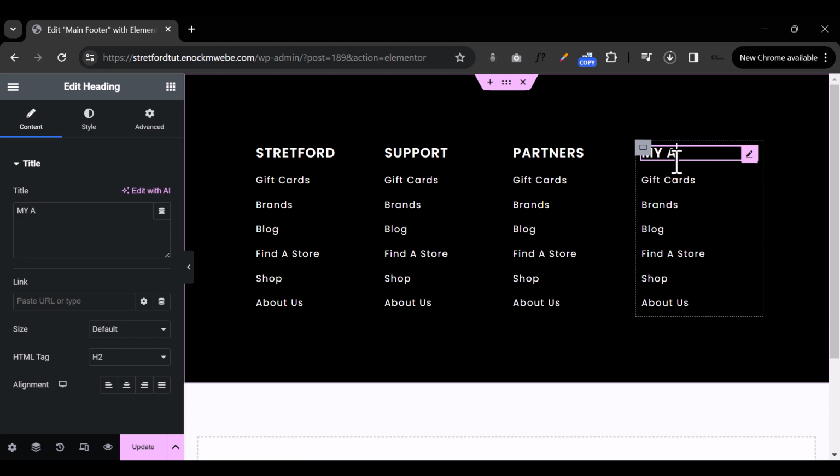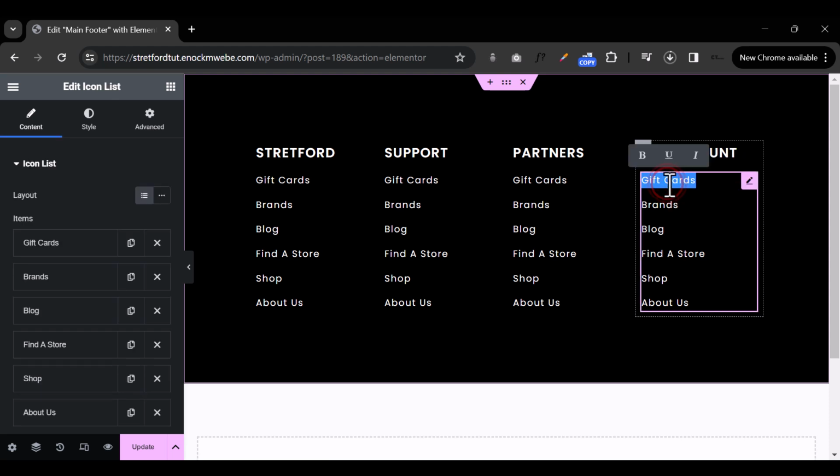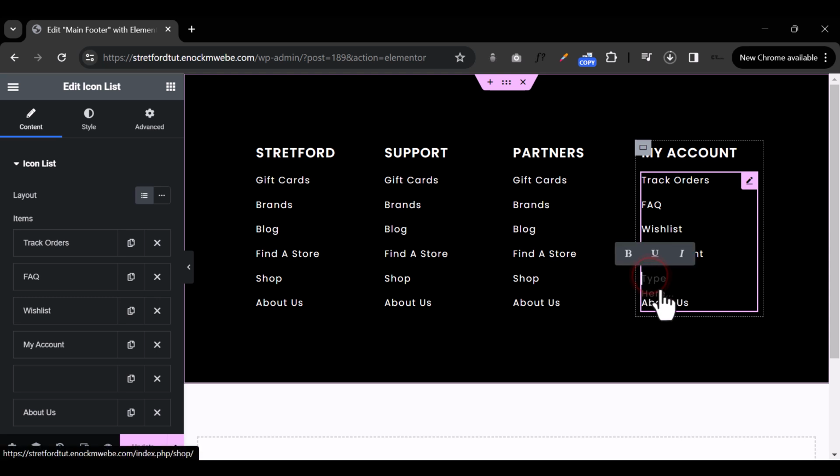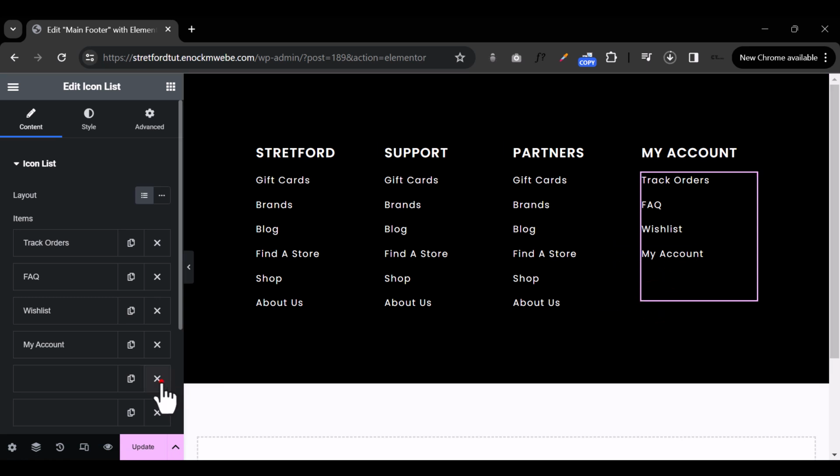Then maybe here I can have stuff like my account. All right. So here I can say maybe track. Oh no, we can say track orders. You can have an FAQ page. We can have maybe a wish list. Maybe my account, something like that. And maybe this needs to be capital letters. Maybe you can delete this and delete this, or close them out from here.